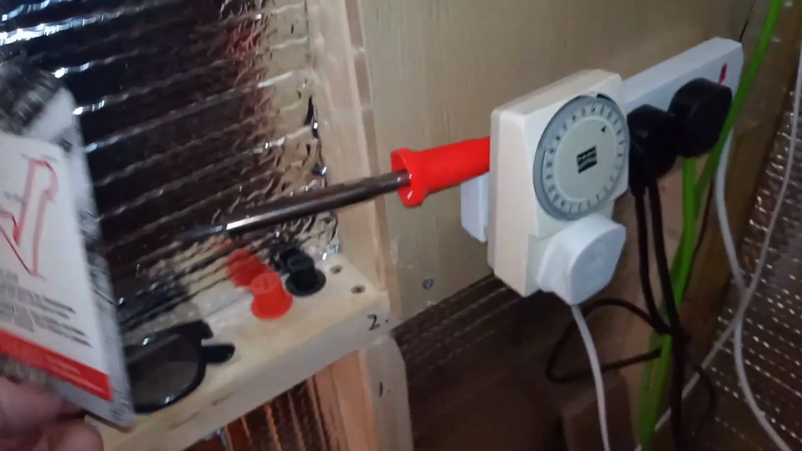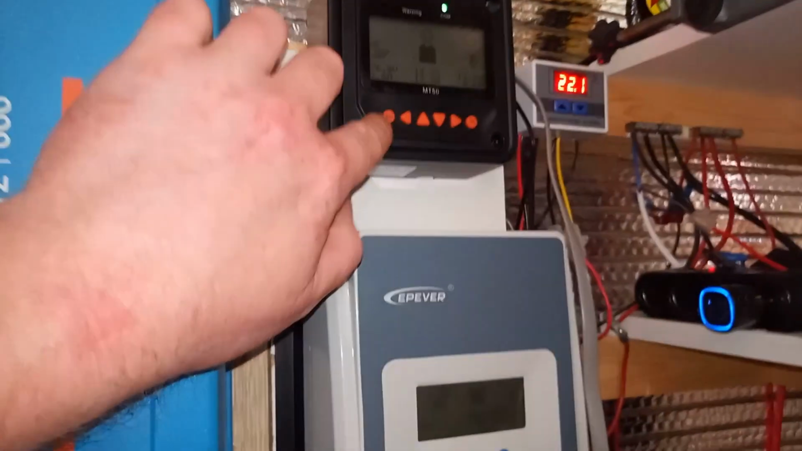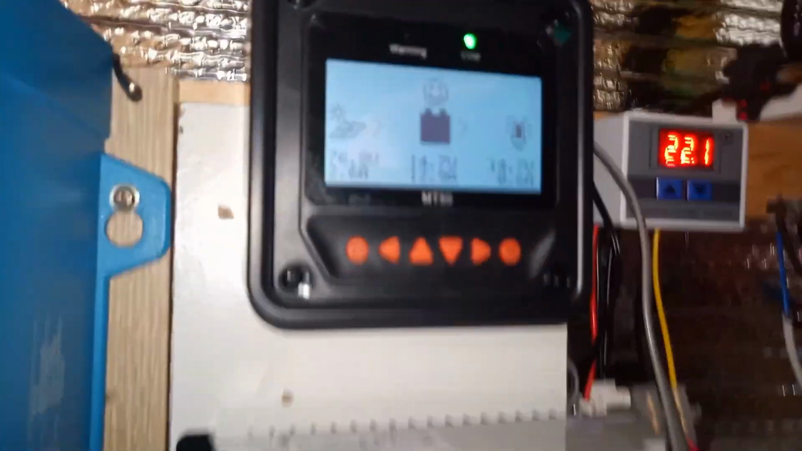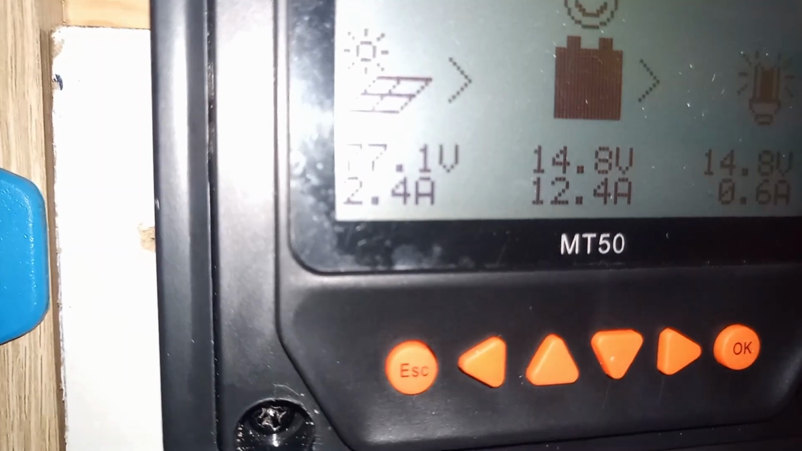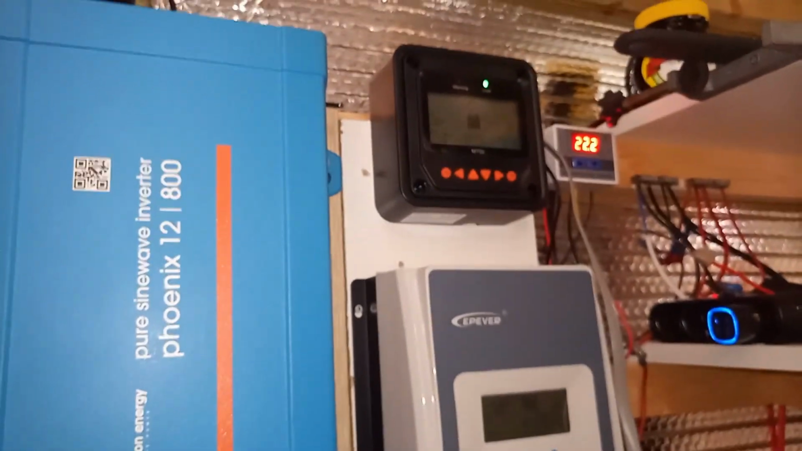Wow. Right, let's put the soldering iron on. And the battery's not even dropping at 12.9. The most I've ever got is 10 amps. Look at that. 2.4 amps coming in. And 12.4 going to the battery. And that's with the soldering iron running. Wow. Normally when I put the soldering iron on, the battery drops down. 11.7.